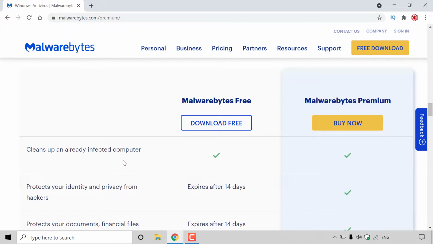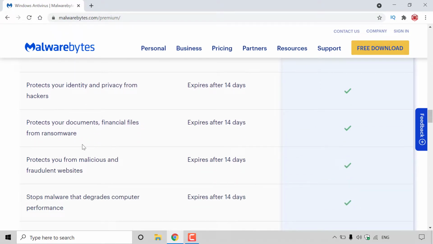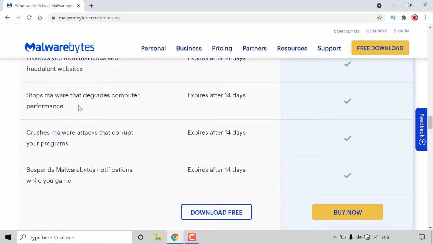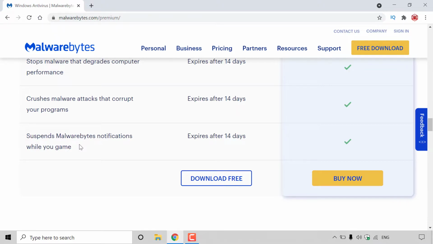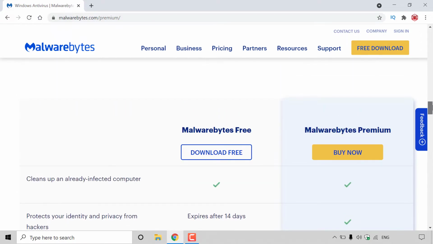I'm just going to quickly go through the premium features which expire after 14 days on your Malwarebytes Free. So it says protects your identity and privacy from hackers, protects your documents, financial files from ransomware, protects you from malicious and fraudulent websites, stops malware that degrades your computer performance, crushes malware attacks that corrupt your programs, and suspends Malwarebytes notifications while you game. Alright guys, that pretty much concludes all the features that you get with Malwarebytes Free and the bonus premium features which you also get access to for 14 days upon first installing Malwarebytes Free.